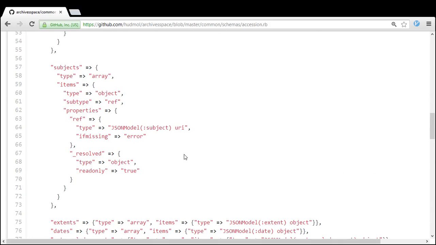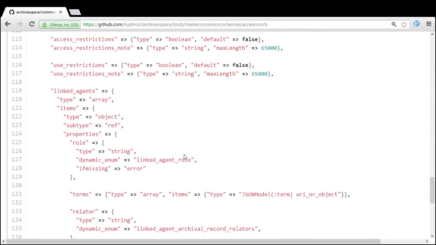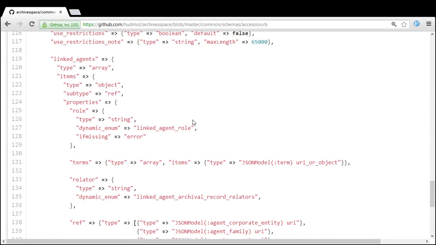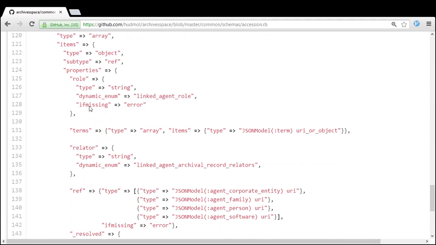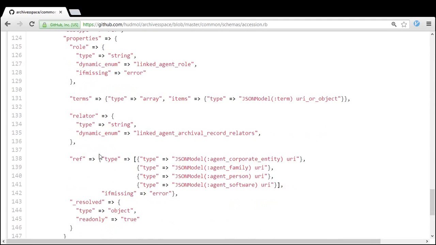So if we scroll down a little bit, we'll find linked agents, and so this allows us to link agent records to a given accession. And note that this is also a relationship type. It's got a subtype of ref, which is our indicator, and you can see here that this relationship has other properties. So a relationship between an accession and an agent can have a role, it can have a relator, and then finally we have our ref, which is the URI reference to a given agent record.